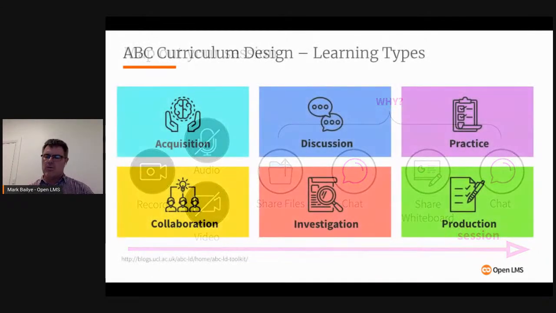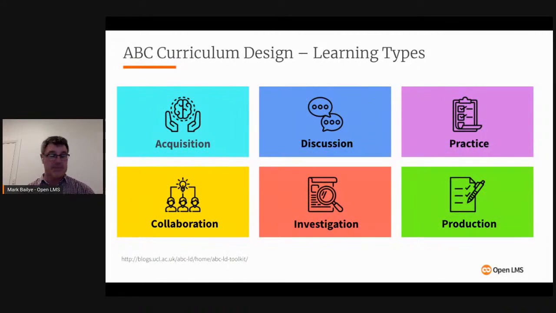And so one of the things I like using, particularly with teachers and academics that are subject matter experts and perhaps haven't had that really strong education background, are a couple of ideas to think about. Here's a set of learning types. There's six of them: acquisition, discussion, practice, collaboration, investigation, and production. Six simple learning types that you can use.